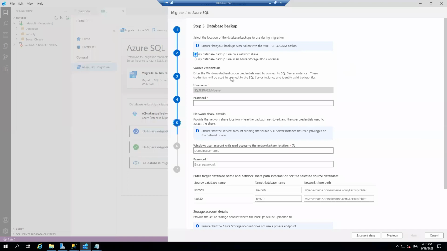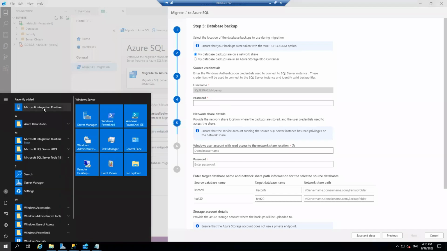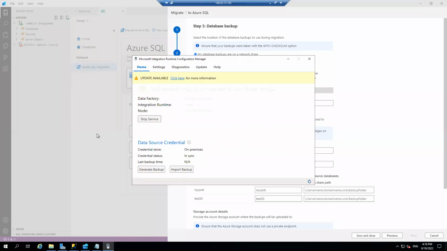Once we start the migration, you will see those phases. I'll show you how it looks. This is the integration runtime, and if you see, straight away it is saying Data Factory. So this tool is something from Azure Data Factory. If someone is good at Azure Data Factory, they will understand this straight away. If not, it will be a bit difficult for the first time.